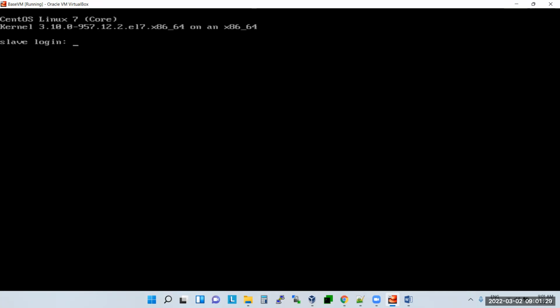If you don't find your mouse icon and all here, normally you will find your mouse icon here. If you don't find it, just click on right control. You will see your mouse icon. Understood? You'll see your mouse icon.